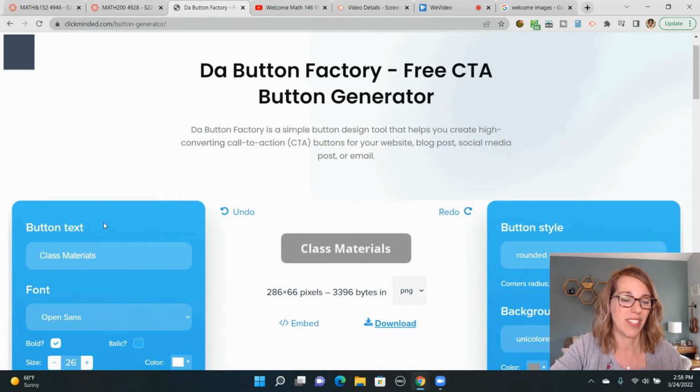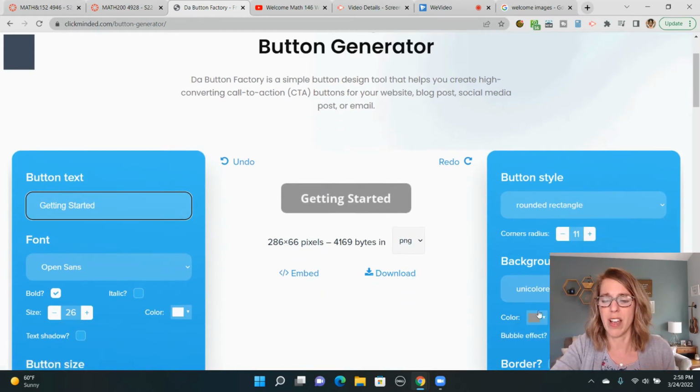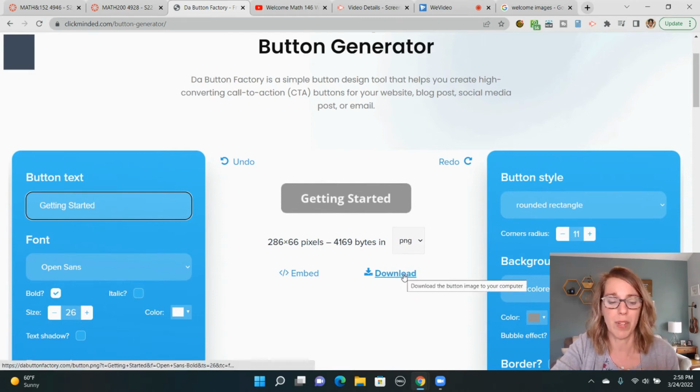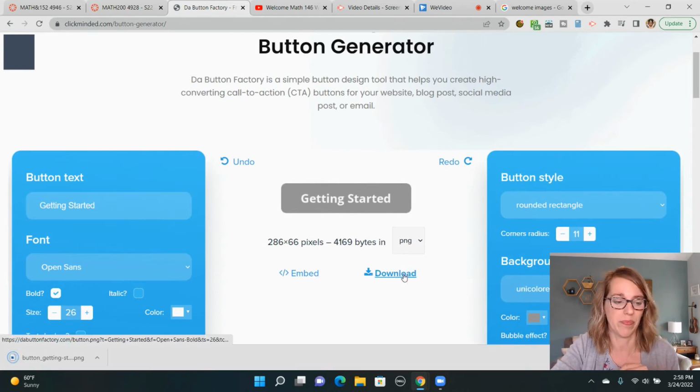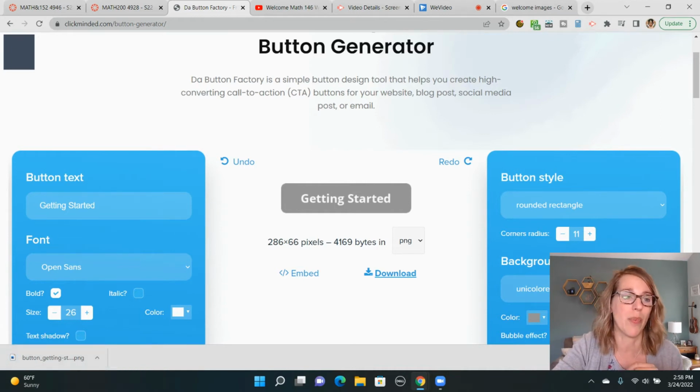So I've got one here that's called Class Materials. Let's actually create one that's called Getting Started. I want to take students to where I want them to start. So if I go ahead and change this to Getting Started, you can change the color if you want. You can change the shape of it. That looks good to me. I'm going to go ahead and click Download. So I've got it now downloaded, and it will show up in my recent documents as well.